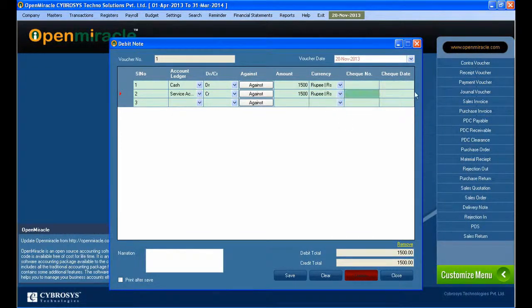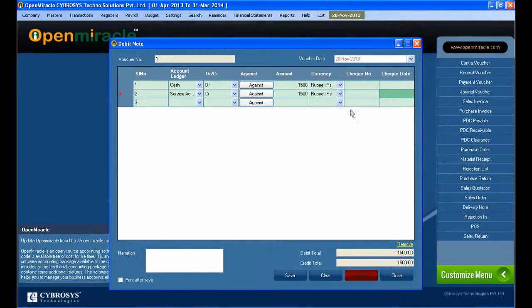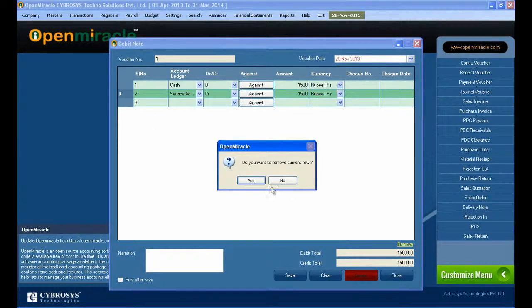and the currency is set, like if multiple currency is enabled, you can set it accordingly. And the check number is given if it's there, and the check date is given if it's there, and it can be saved only when the debit total and credit total are equal. And under it you can see the remove button also. If you don't need it, you can just remove it.